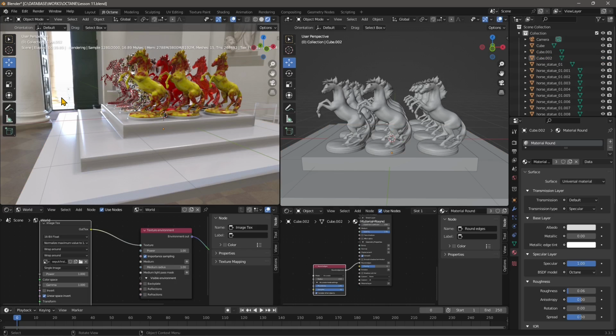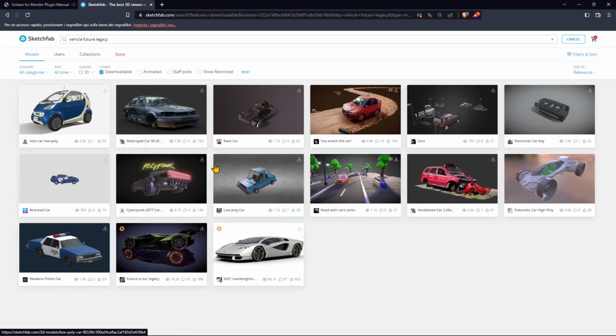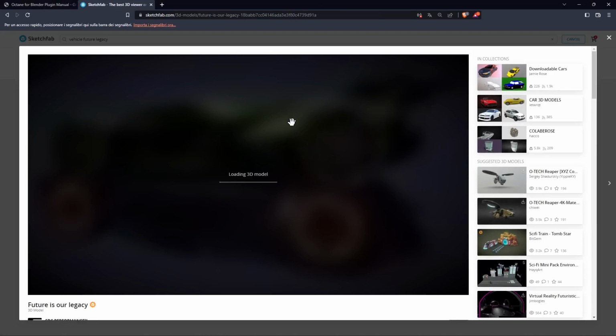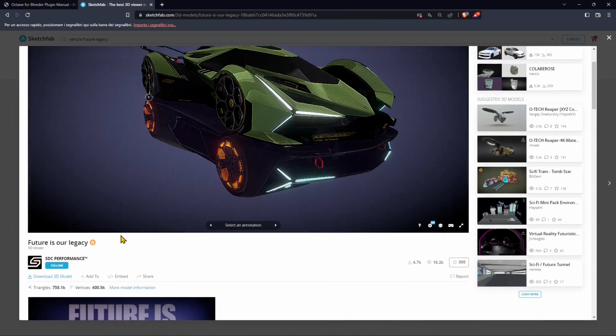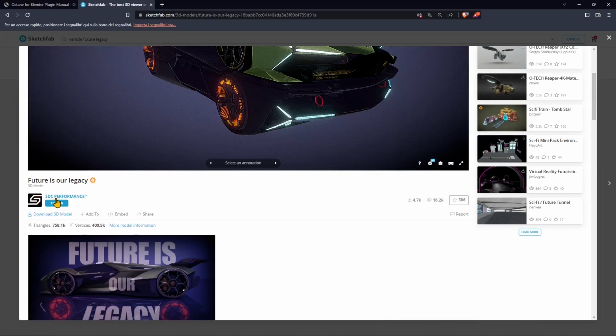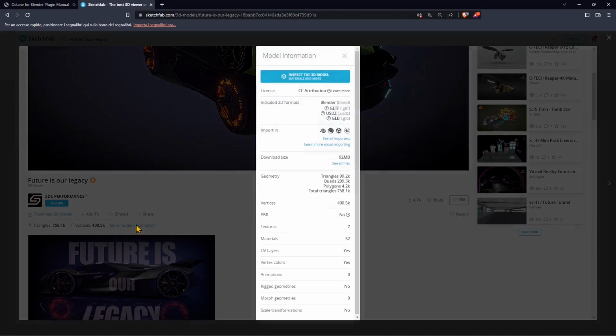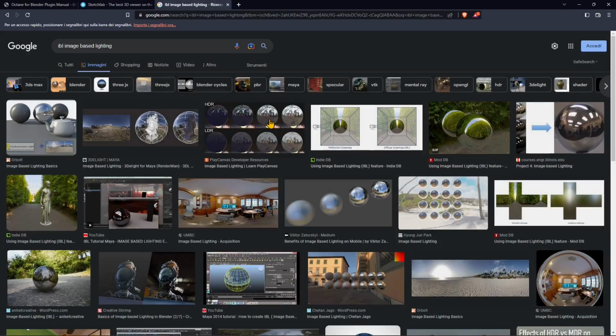Now, in the previous video, talking about environment, we used some HDRIs. So in this video, let's create this first type of rendering, which again, I called object rendering. So we need a subject, we need an object, and I've chosen this one here, which is Future is Our Legacy by SDC Performance. And you have all the information here. This is a CC attribution, so we just credited the author.